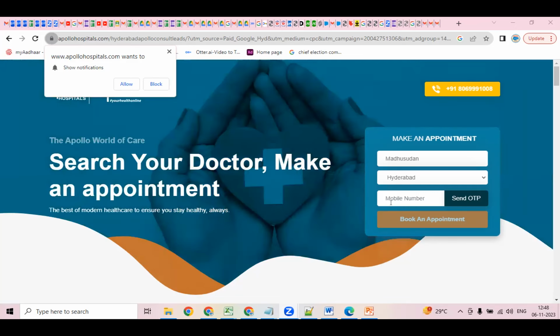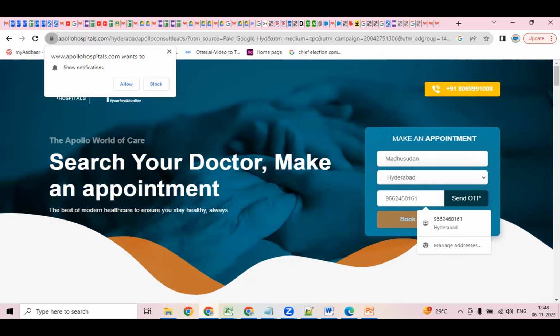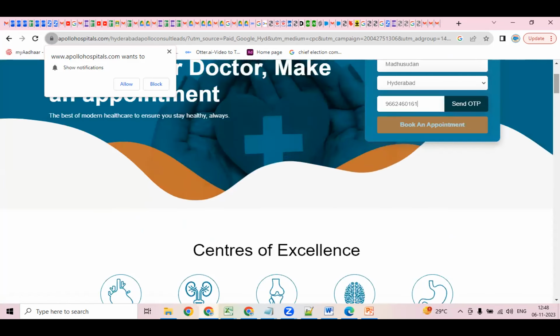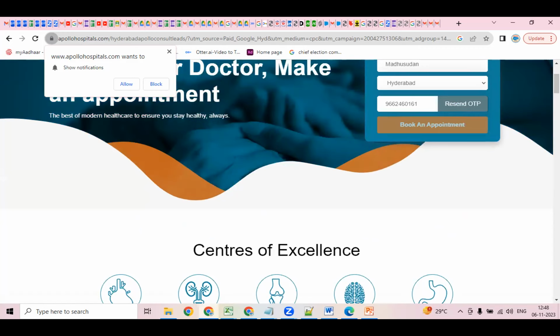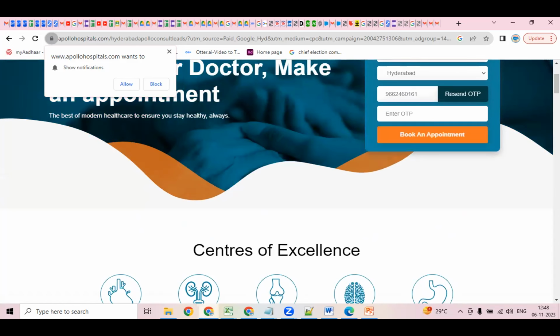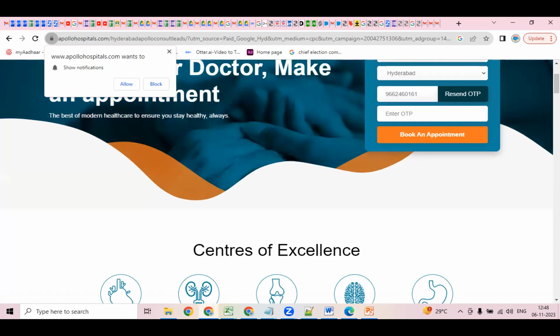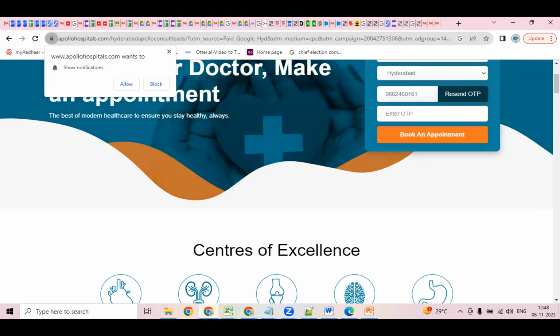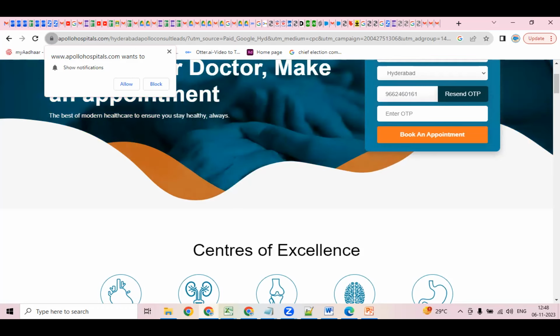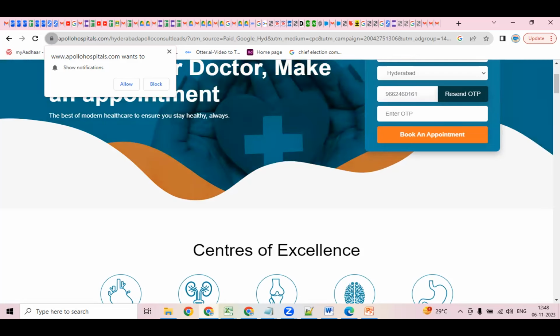When I enter Madhusudan, Hyderabad, send OTP. I got an OTP on my mobile. How did this process happen? Dear user, your OTP for verification. Where did this number go? To the back end. This number went from the front end to the back end, and I got the message. Who worked between this front end and back end?